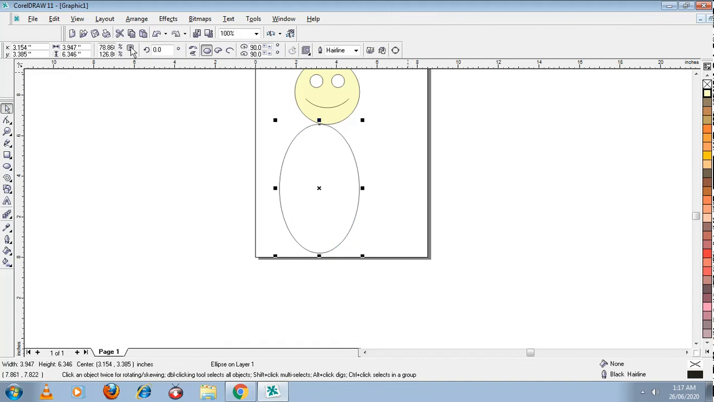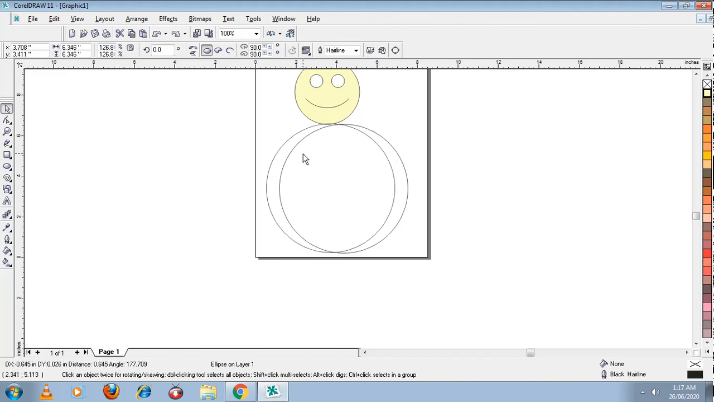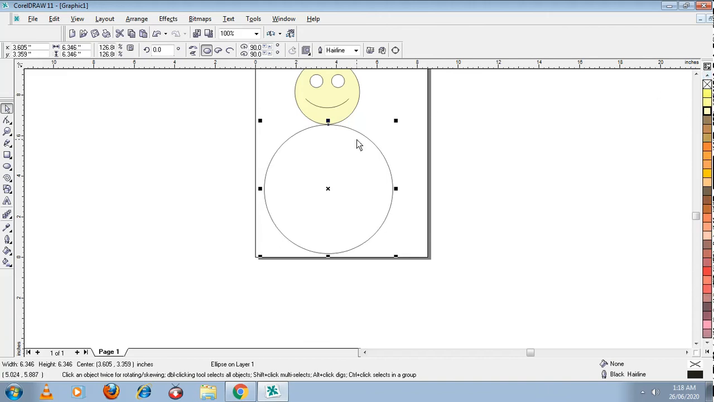Let me do undo. I don't want this way. I'm just doing undo with the undo command here, or else you may press Ctrl Z from the keyboard. Okay. Now adjusting that circle below the smiley face, exactly in the center I'm trying to adjust. Done. Fine. For this also I'm giving pale yellow color shade.